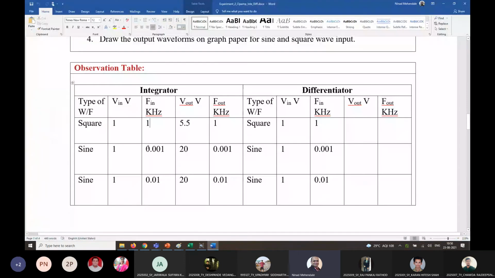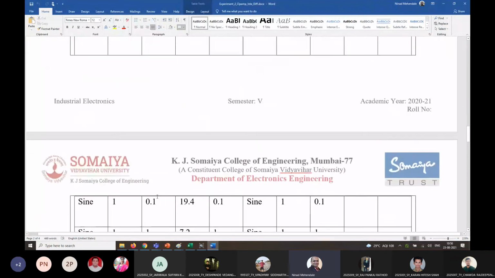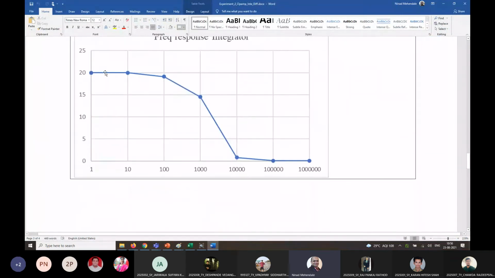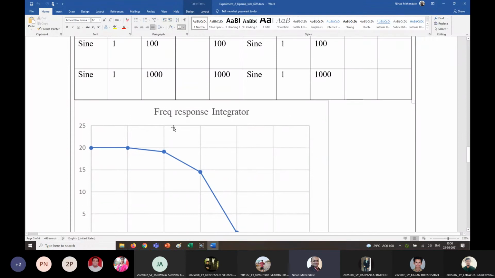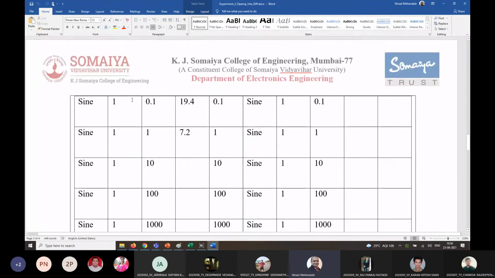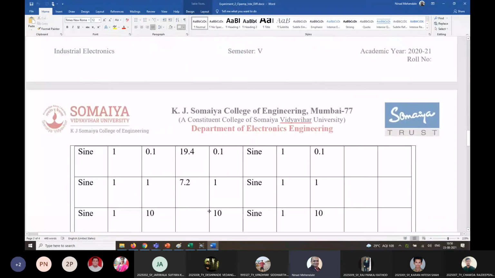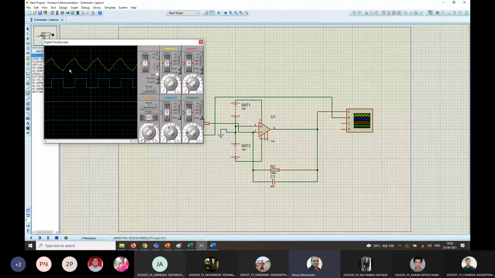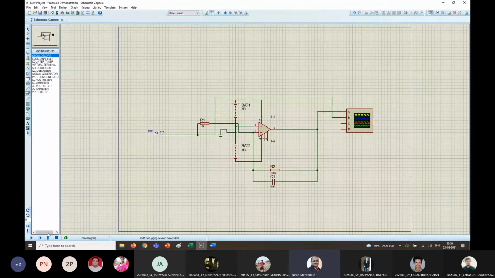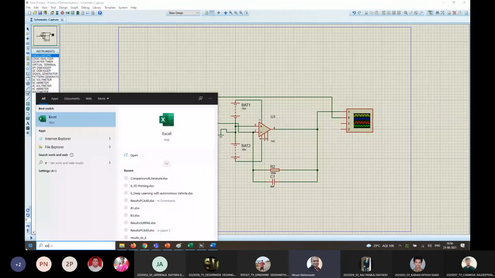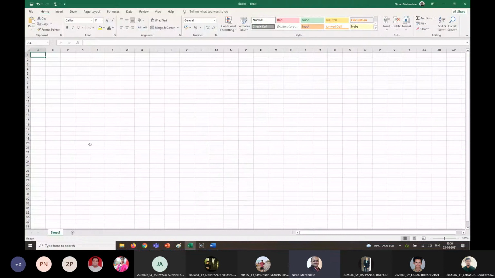Now we have to apply sine wave of different frequencies and then eventually plot a magnitude response, or whether it's a low pass filter or a high pass filter, and so on and so forth. So let us understand how to do that part of the experiment. Let me just stop this simulation over here. Let me start with Excel. That is the easier way to plot any graph.